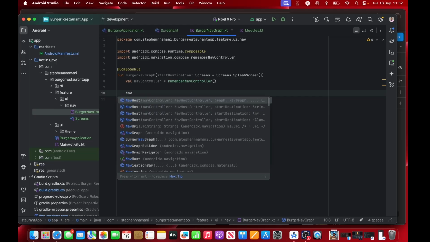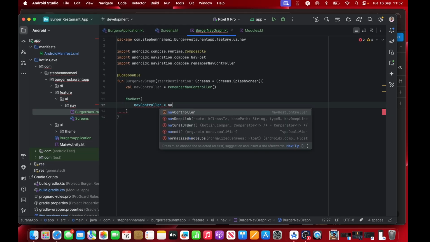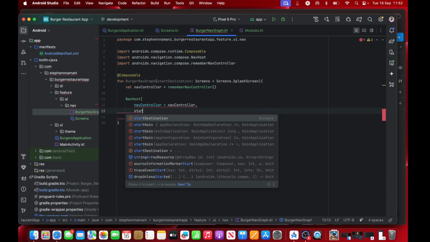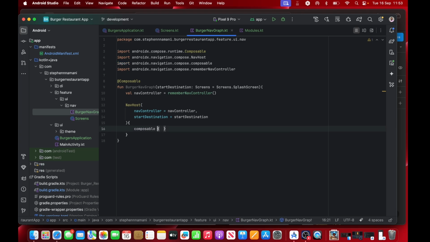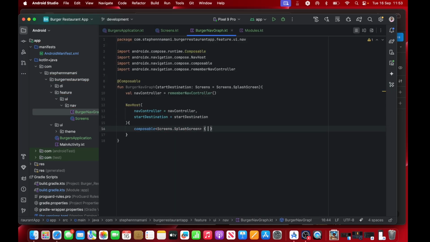So now we create our nav host, which is going to have nav controller, the nav controller that we have initially created as a variable up there. Then set our start destination to be our start destination above as well. So now in the body, we're going to create the individual composables that are going to make up our screens and finally our navigation system. So here we'll call screens dot splash screen, which is where we want our app to start from, and inside that, this is where we can now call our screens, right?